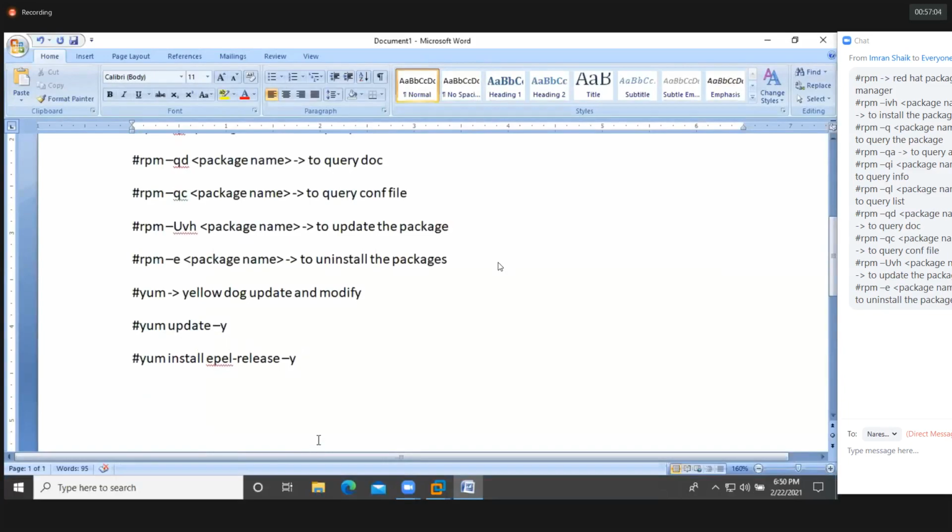Repository means it's one type of database. We are going to collect all the packages in that particular database, and we can install the packages from anywhere. So no need to go to the run media and all that. If you create the repositories, that is enough. You can install the packages from anywhere using the local repositories. How to create the local repositories, we'll see.